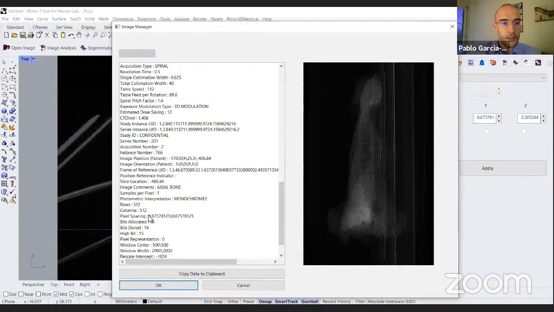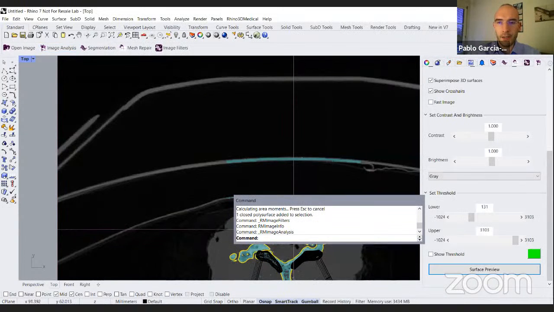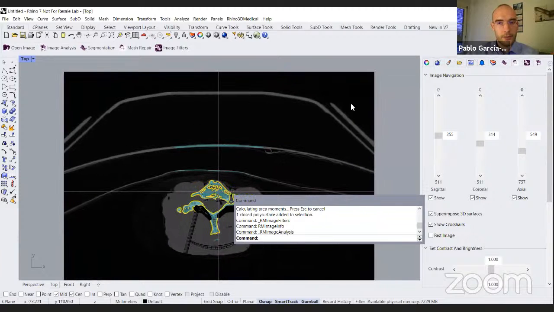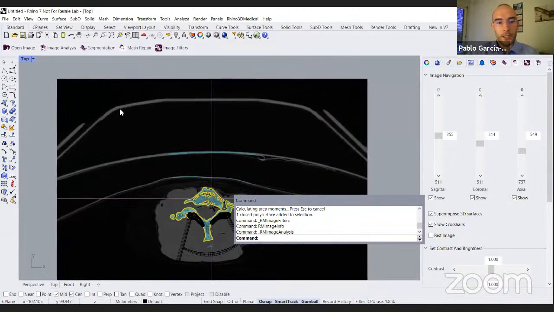Yeah, here pixel spacing 0.675, 0.675, and from there in image analysis, you have the number of pixels that you have, and then you can also just measure in Rhino.